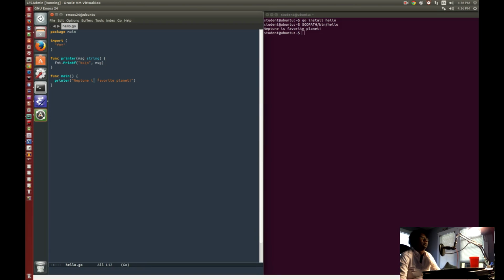So let's break this up and say Neptune is, that's one string, and then this is the second string right here, and also 4. Print the number 4. So not the number 4. It's not going to print 4. That's going to be how many times it's going to repeat.